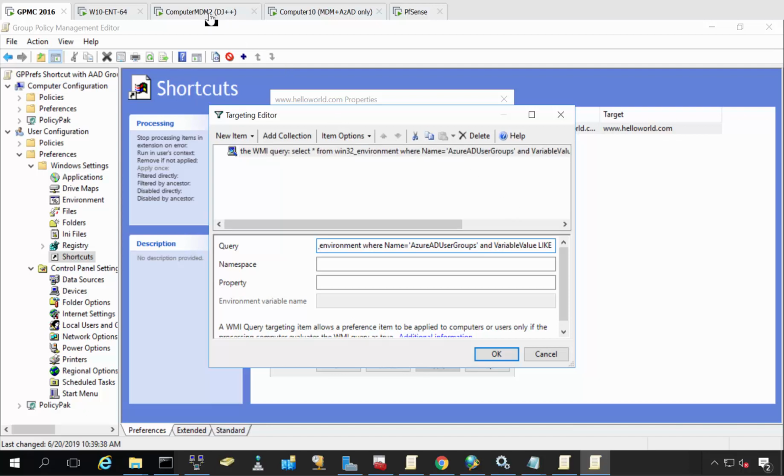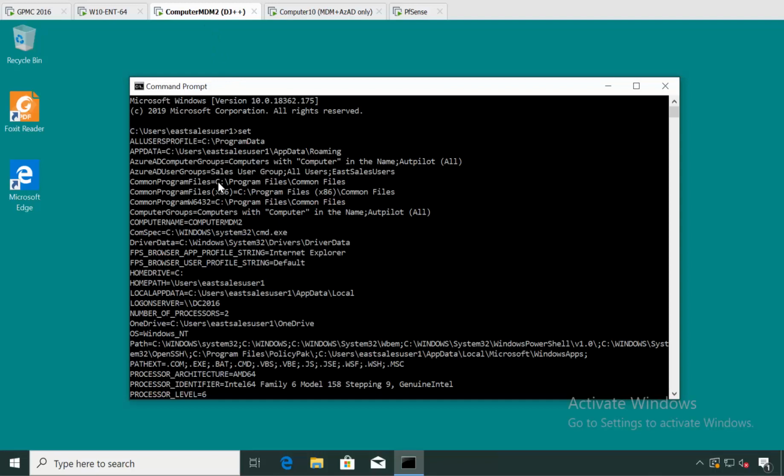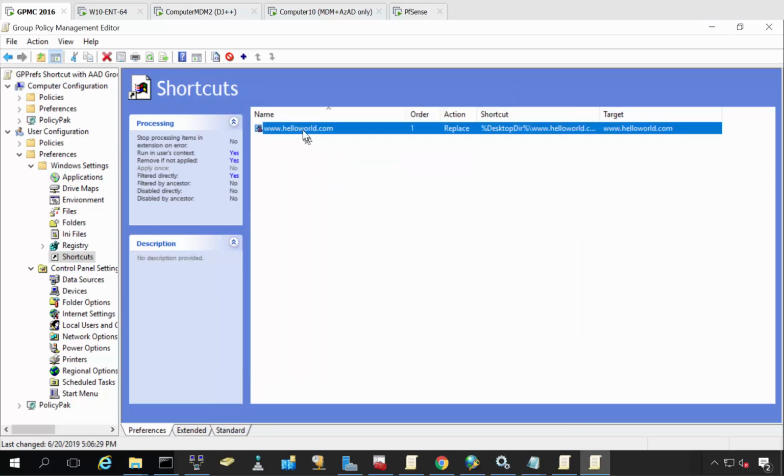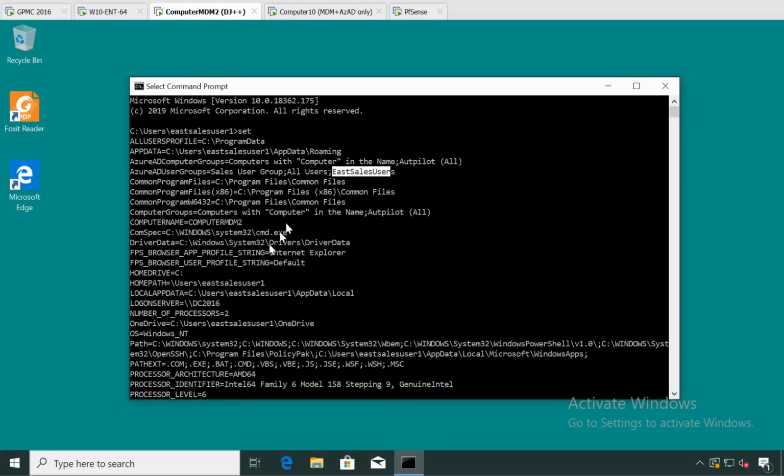Let's go back to the machine. Let's see Azure. How about East Sales users? Let's see if he's a member of East Sales users. Okay, great. So we'll go back over here and type that in. So not like support, but let's look for East Sales users. Okay, so this shortcut for a user is only going to fire off when the guy is a member of the East Sales users group in Azure AD.